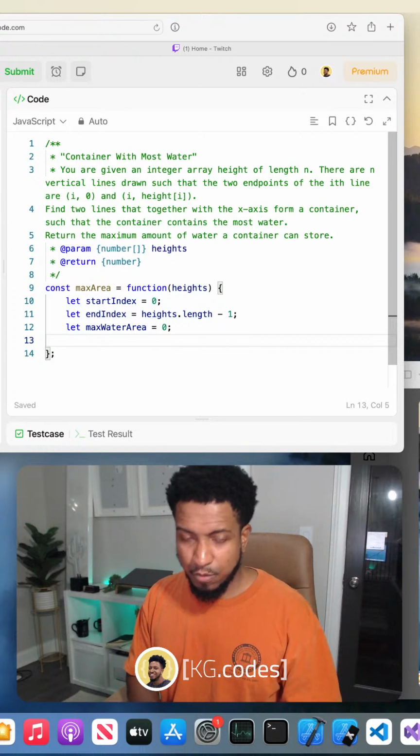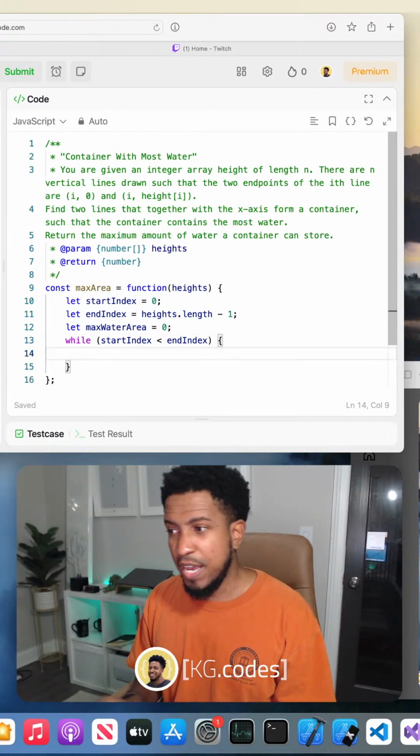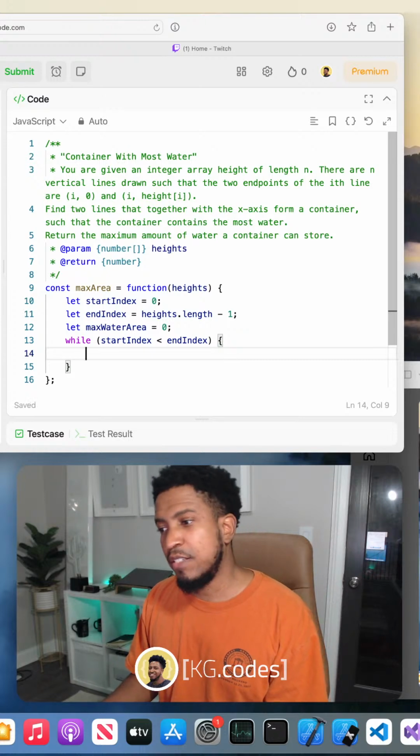But in this case, I want to use a while loop, and the point at which I want to stop is when start index is less than the end index. So I'm going to move the start index forward and move the end index backwards, and when they meet each other, then I'm basically done.